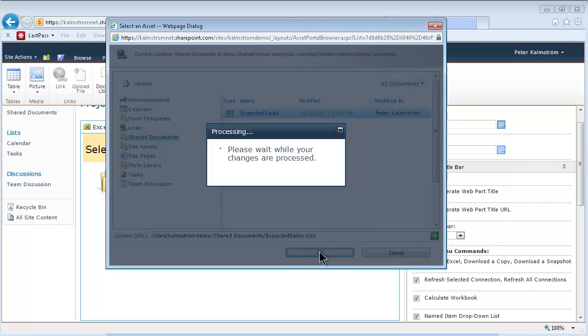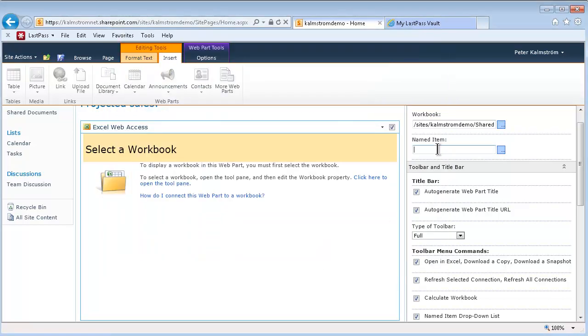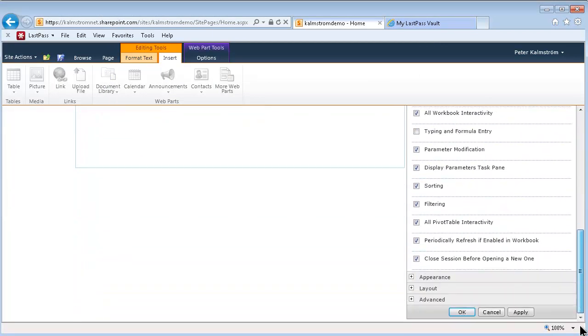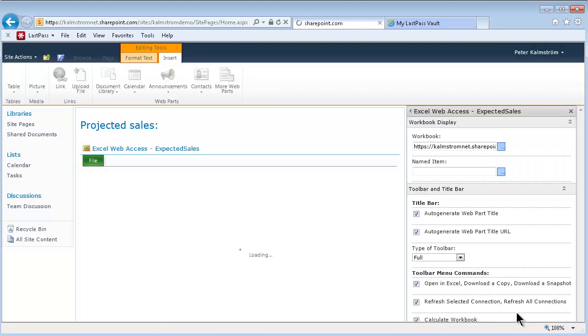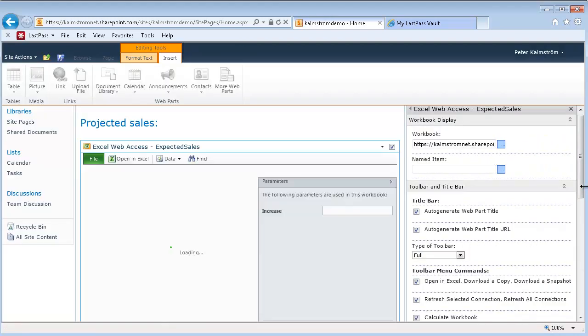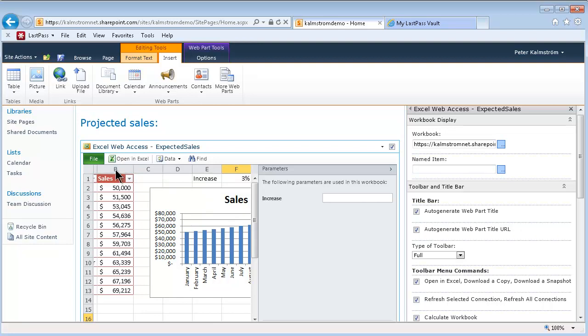And the expected sales, beautiful, I'll pick that up. Regretfully, the named item thing is not as beautiful. But anyhow, let's just apply this for now and see how that looks. And as you see, that's now displaying this spreadsheet exactly in my first page here.